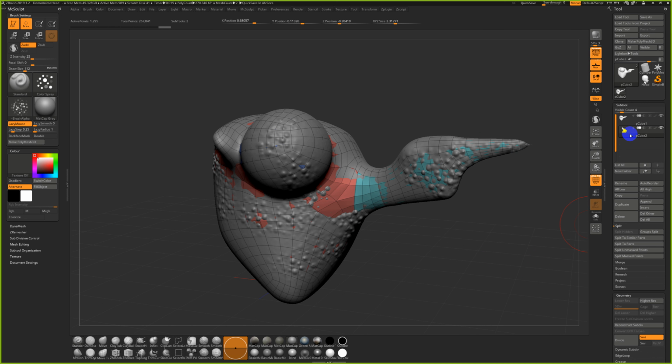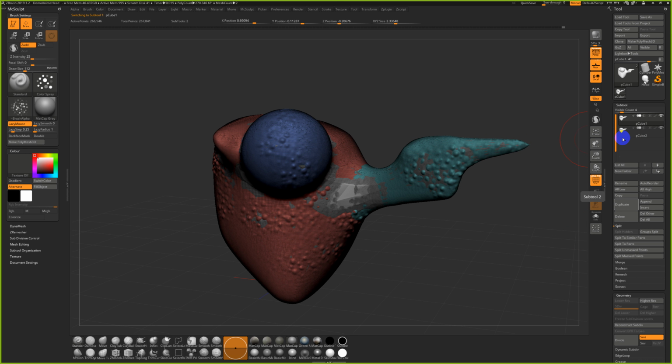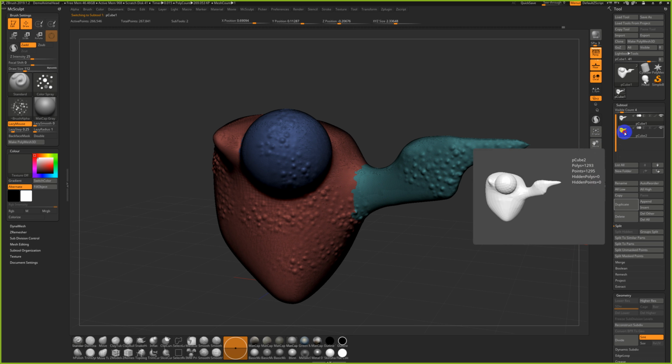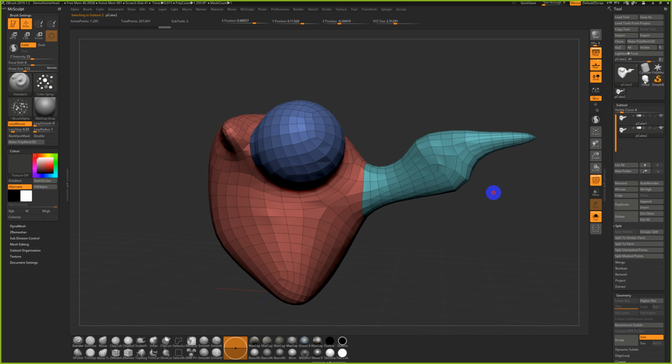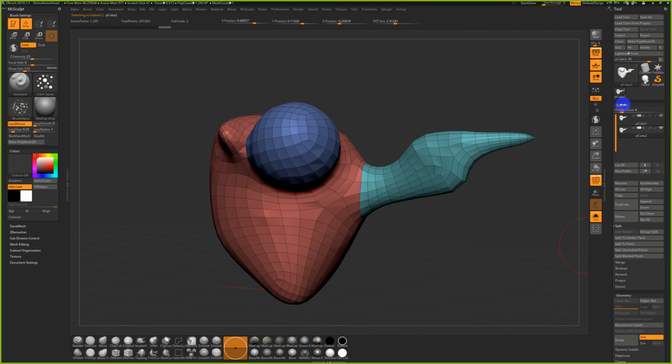And then duplicate. And on my duplicate, I would ZRemesh, which gives me a clean mesh, right? So this is my Dynamesh. I'll just show you so you can see that. There's my ZRemeshed copy. And then what we can do under Subtool, there's a little section in Subtool called Project.